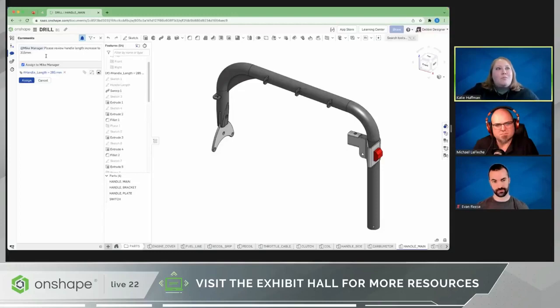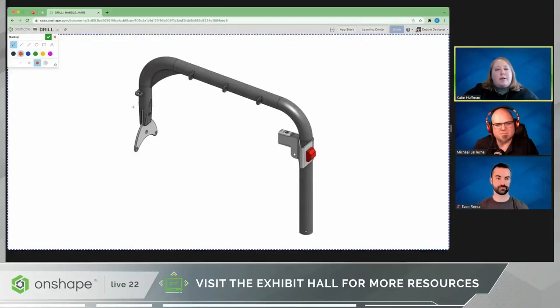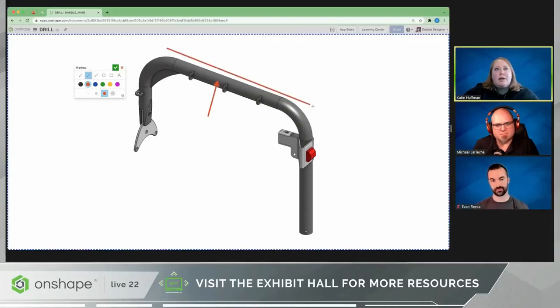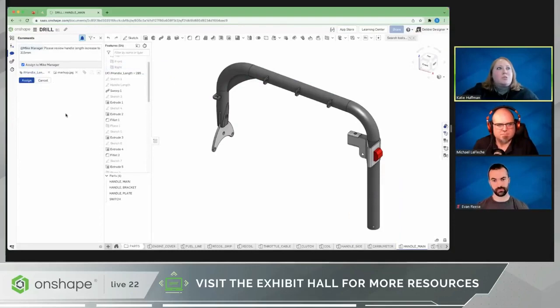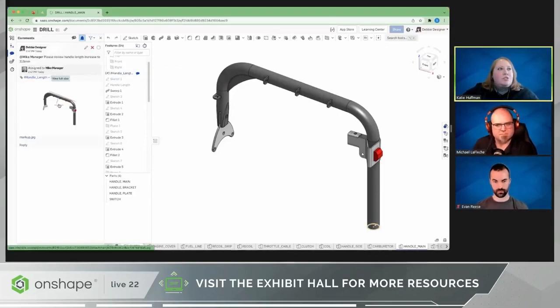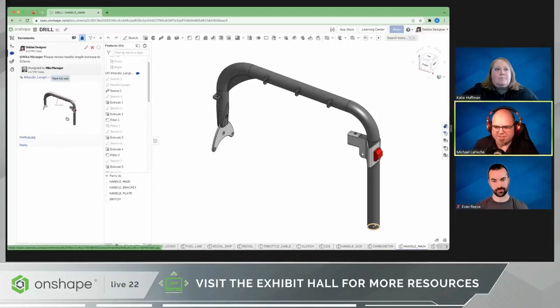Then she's thinking there's one more thing we can do to make this really visually easy to understand: we'll do a markup and tag this in the comment as well. The markup will take a screenshot of what the graphics area looks like, and we can use these tools to draw right over it. Maybe she points out the handle, maybe she draws a line to indicate where that length will be updated. You can see all the tools on the markup dialog, and she can even add in text. Once we accept this, it's going to store as an image right within the comment thread. When she clicks assign, we'll see everything right there. We see the tag, we see the image, and we see that Mike has been tagged as an individual in the comment. Yeah, just got a notification.